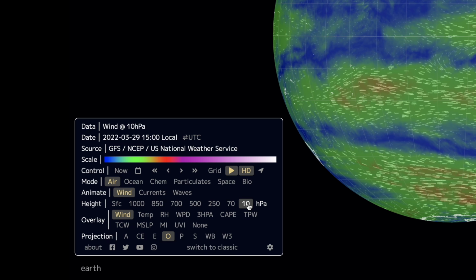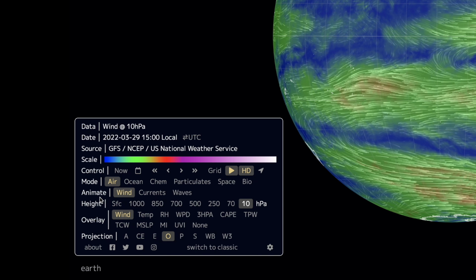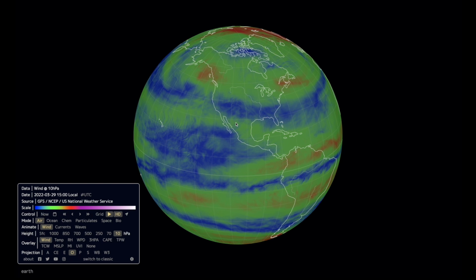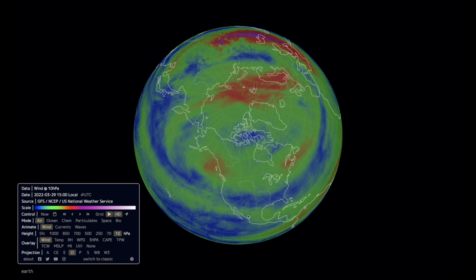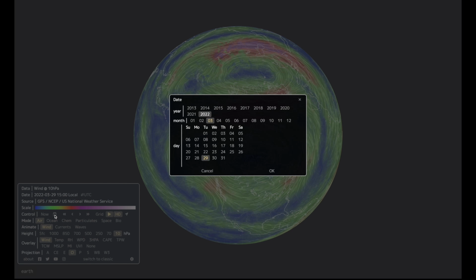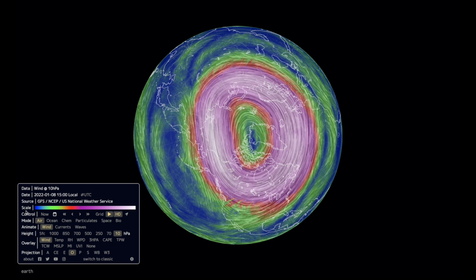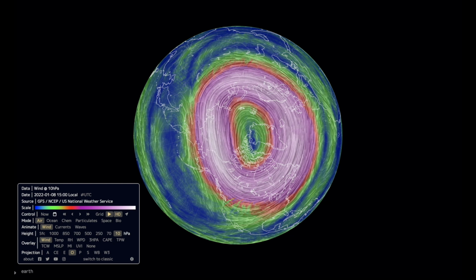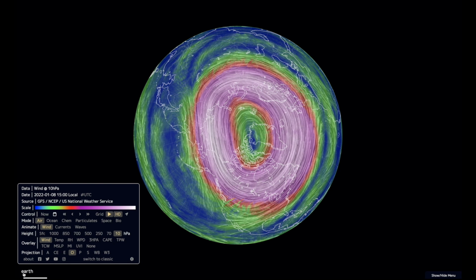Set overlay to wind and projection to O, and in the image, click and drag the Earth's northern hemisphere down to show the North Pole. Then go over to the control line of the menu and change the date, I think it's the second symbol, to year 2022, month of January, 01, and date 08. If you click on any wind flow, you will see its direction and velocity in the upper left. To close the menu, click on the word Earth, and you can see the whole Earth.